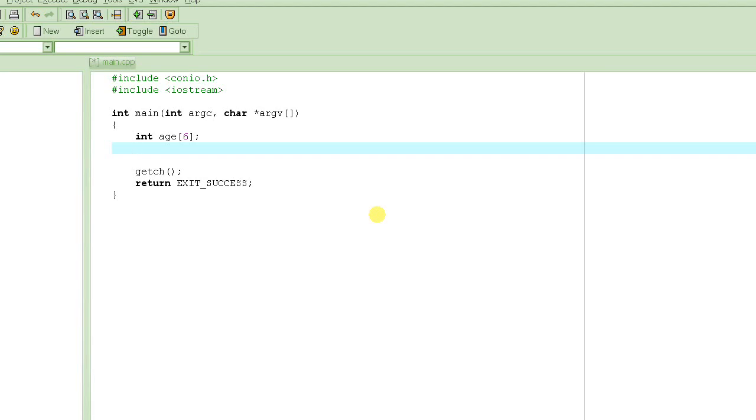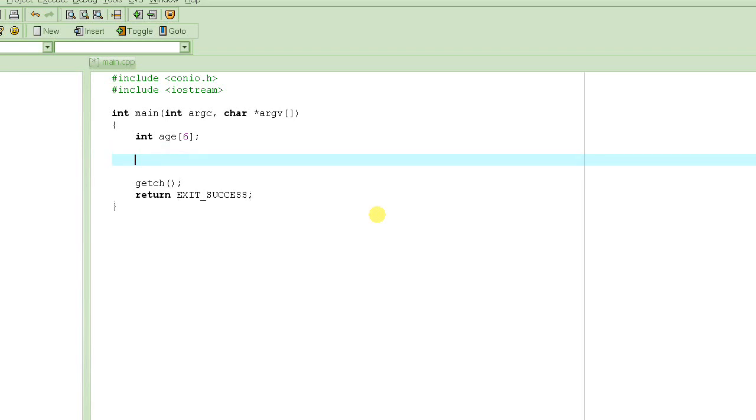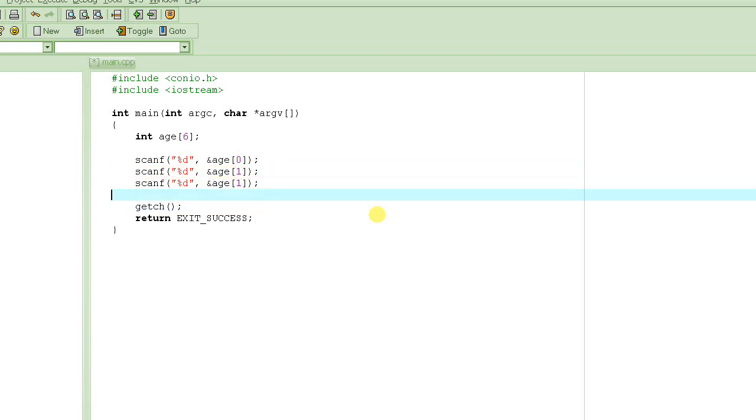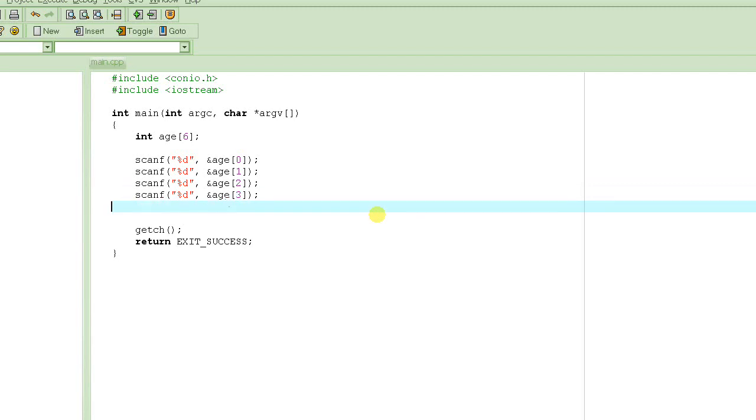So let's see, what are we going to do next? We are going to ask the user to input 6 ages. So how can we do that? You could basically write something like this, for element 0, then the same thing for element 1, and the same thing for element 2, and the same thing for element 3. We could ask for individual values. We could do that too.